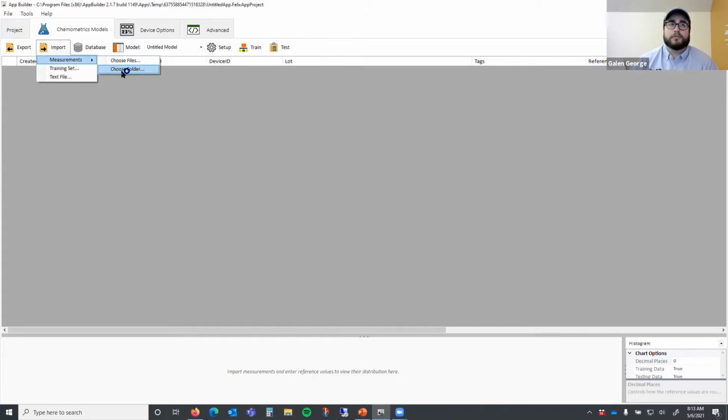If you have any familiarity with Model Builder, what we have done in the past is that you import the .dat files that are created by the F750, and those contain all the spectra. So now what we've done is allow you to choose an entire folder, and the folder can contain as many subfolders as you want it to.